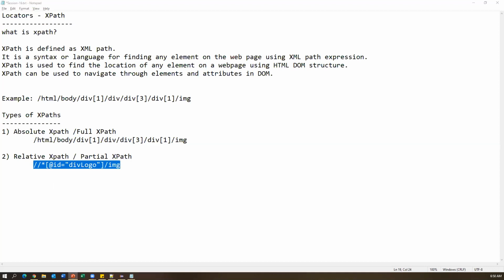Okay, so these are the main differences between Absolute XPath and Relative XPath. The first difference is, in Absolute XPath, we have to navigate each and every node till we find the element, whereas in Relative XPath, it will directly jump to that element and find it. The second difference is Absolute XPath starts with a single slash, whereas Relative XPath always starts with a double slash.